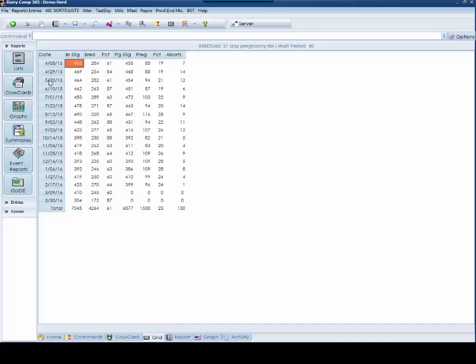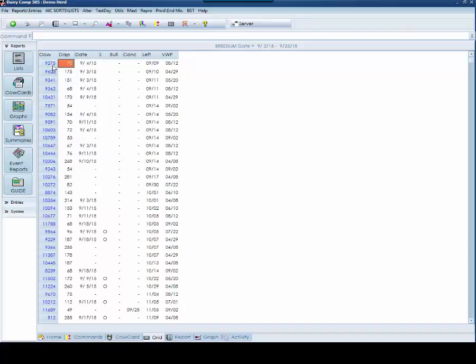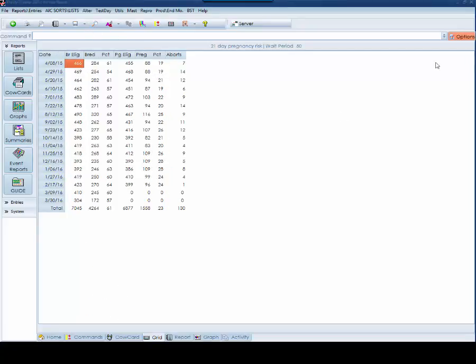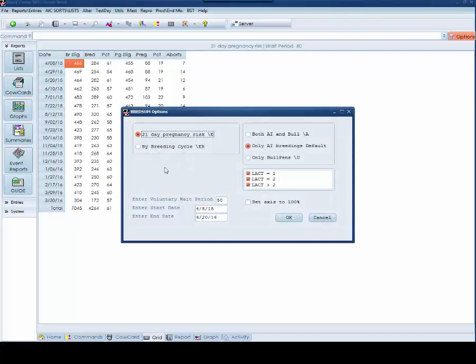If you want to see which animals are included in each one of the 21-day periods, you can simply click on the date and it will take you to a list of all the animals that were included in that 21-day period. It will tell you their days, the date, the codes, open, pregnant, abort. It will tell you the conception, if they left the herd, and also a voluntary waiting period. You can also make changes easily by clicking on the options button in the upper right corner. The options box allows you to change the voluntary waiting period, the start and end date, the lactation groups you want to look at, and also allows you to look at bull breedings.